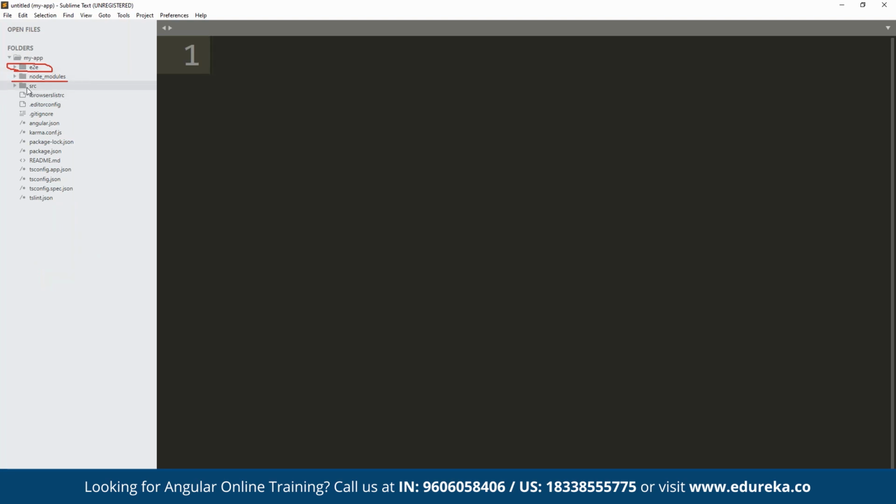Then we have the source folder. Source consists of three subfolders: the application, assets, and environment. There are also multiple files, including the favicon, index, and main.ts. And then we have the application folder under source.